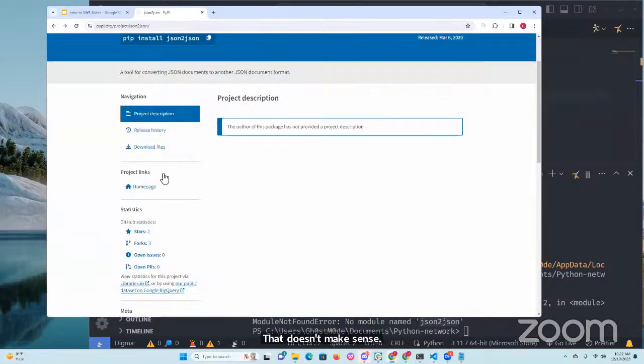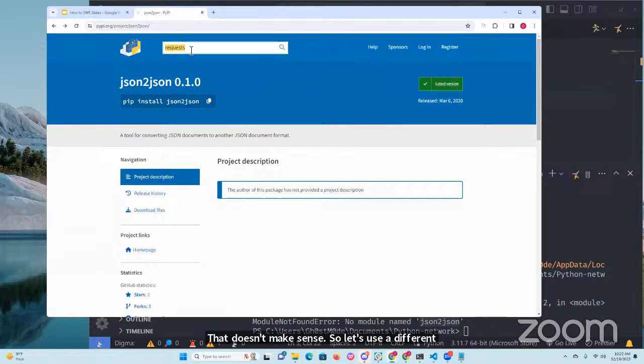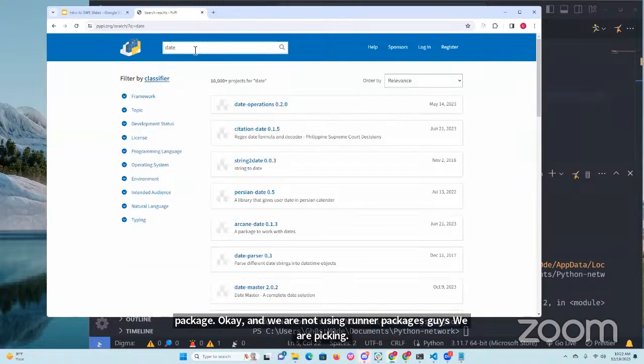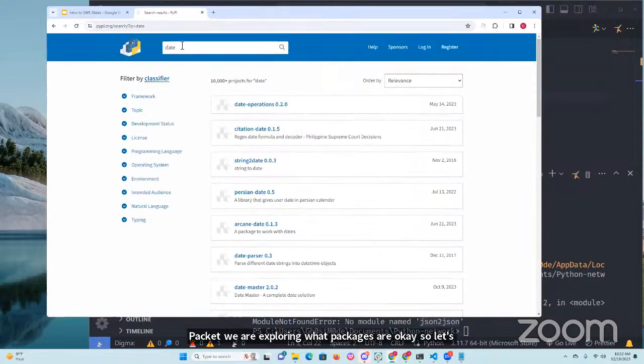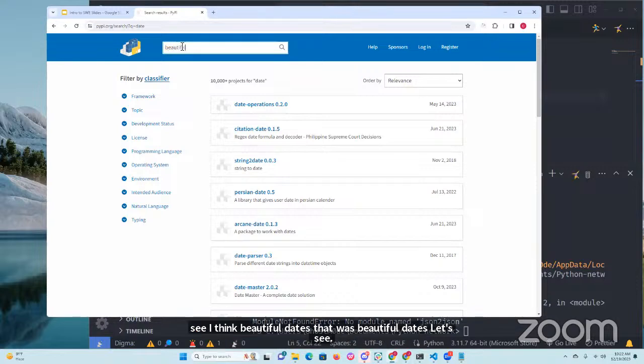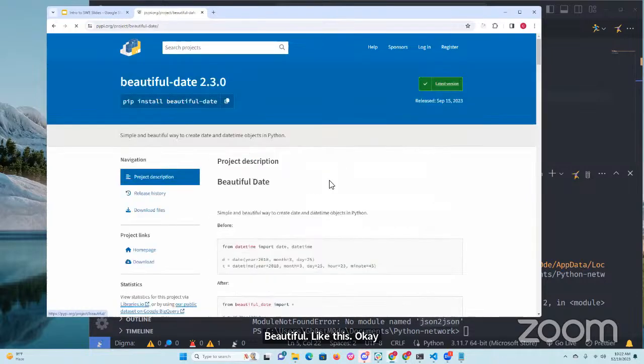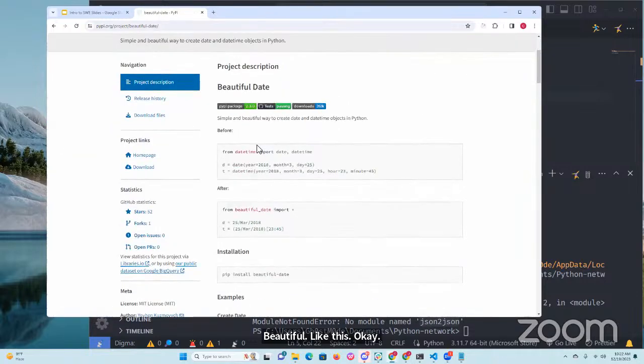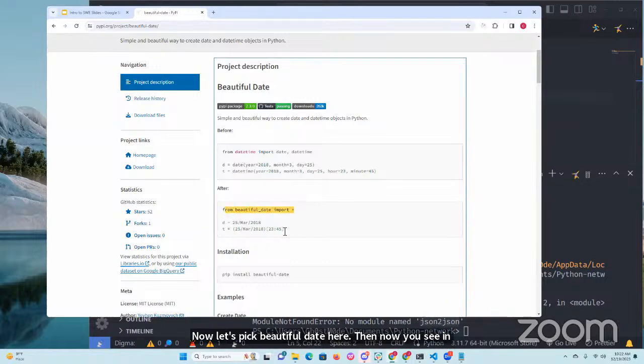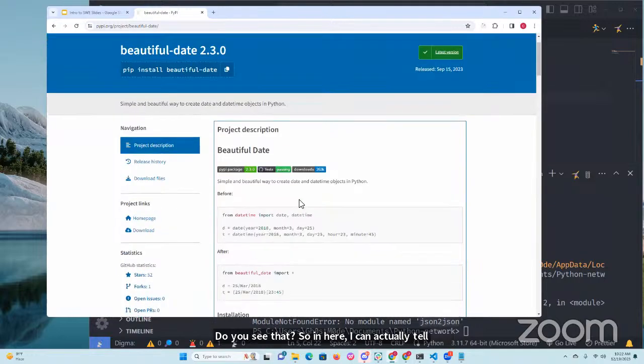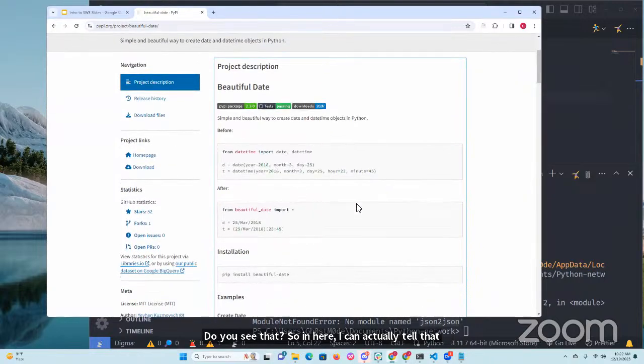So let's use a different package, okay? And we are not using random packages, guys. We are picking a package. We are exploring what packages are, okay? So let's see. I think beautiful dates. Where's beautiful dates? Let's see. Beautiful dates like this, okay? Now let's pick beautiful dates here. Then now you see in beautiful date, it's actually showing me how I can use it. Do you see that? So in here, I can actually tell that this is a good package. Well, to an extent, okay, because it has documentation.